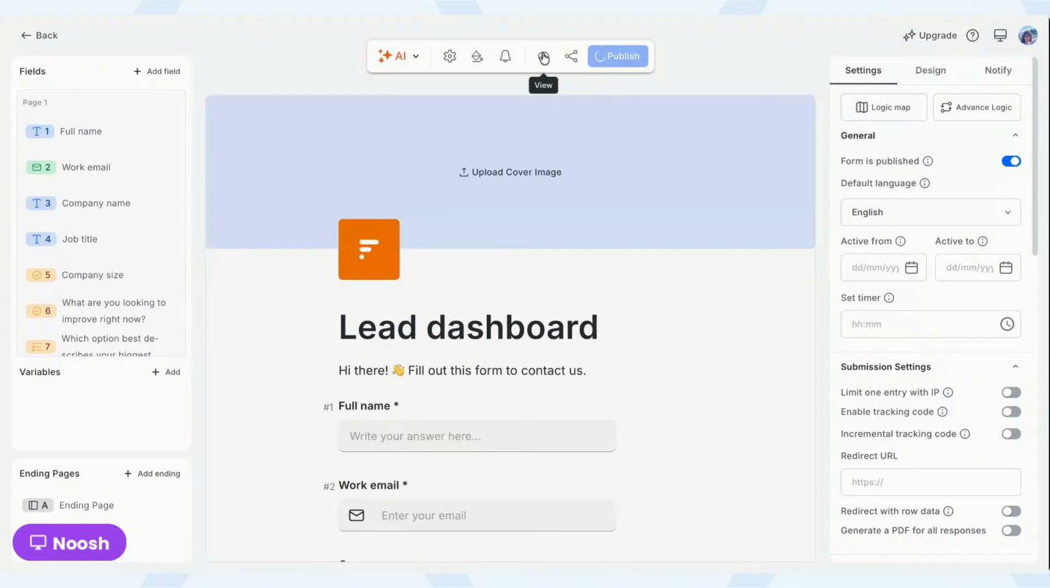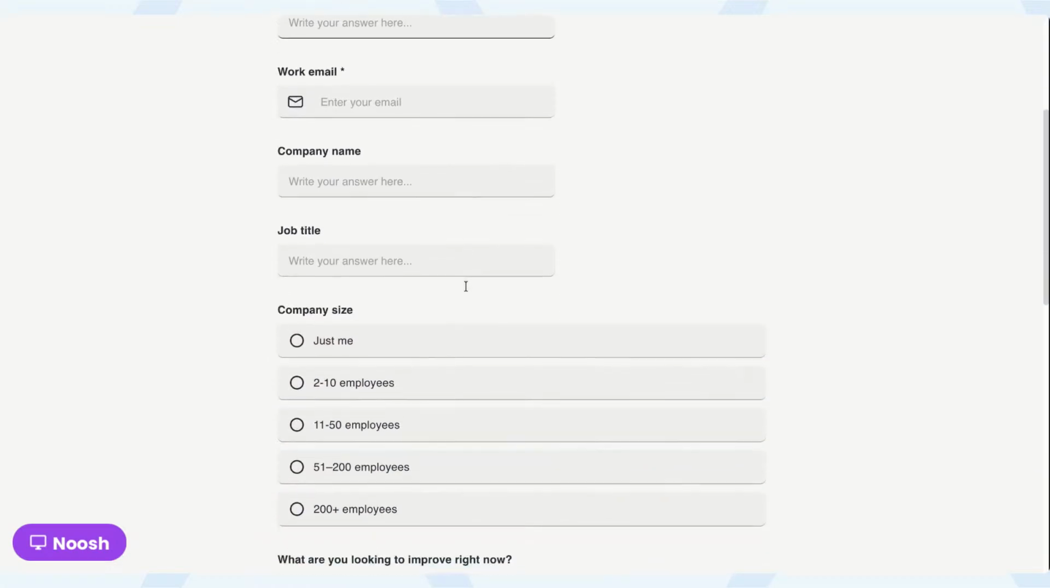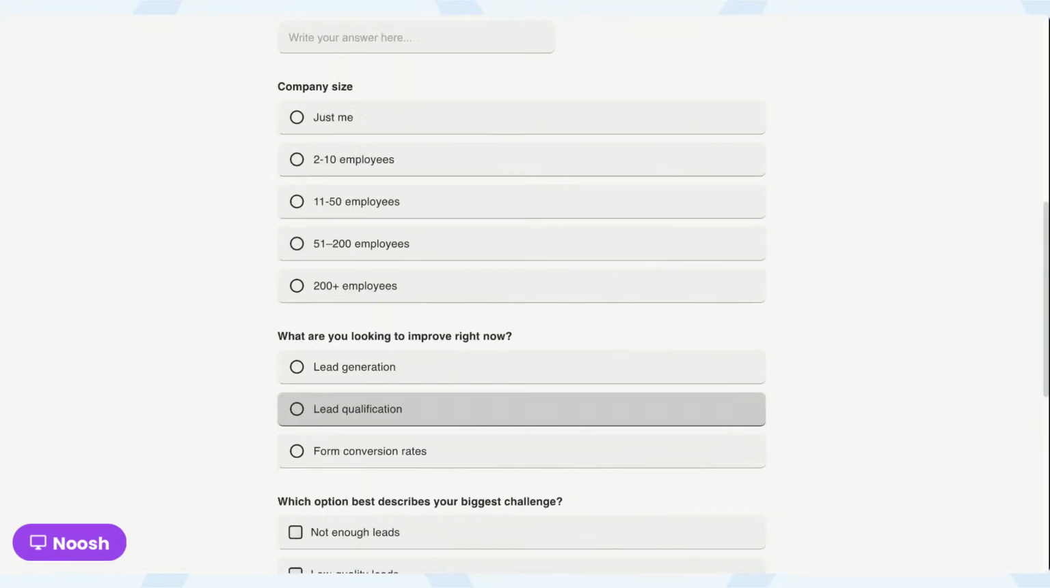Amazing. So this is our form. Let me show you a preview so you can see how it works. This is our form. We have our logo, which is a GIF in this case, but you can upload a PNG, JPG, whatever you want. And we have all of the fields as we wish.